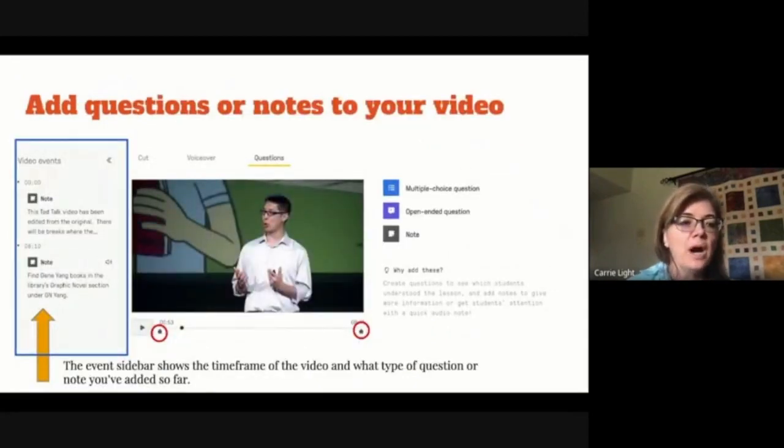And so on the page where you add questions, you can see on the left-hand side a nice little timestamp or running record of where I've added in either a note or a question. I added a note to introduce this video and give the students something to pay attention to. The questions that you can insert are, like Miranda mentioned, multiple choice or open-ended.